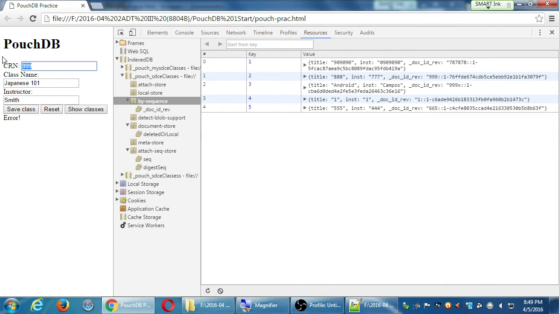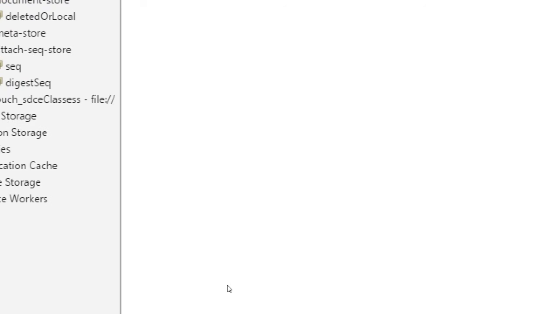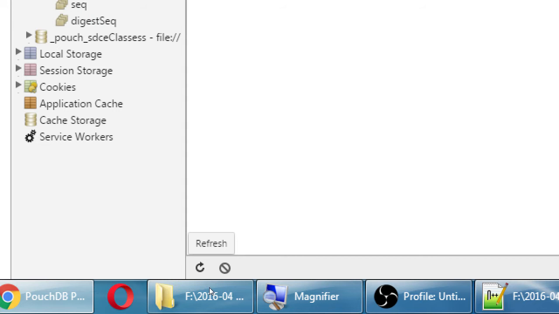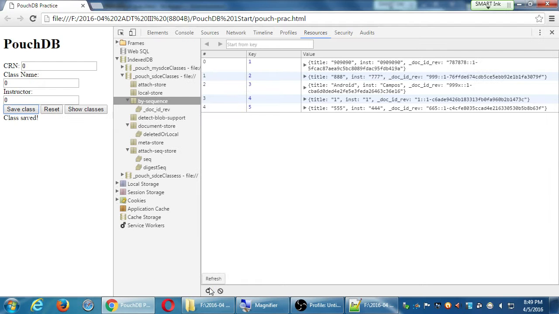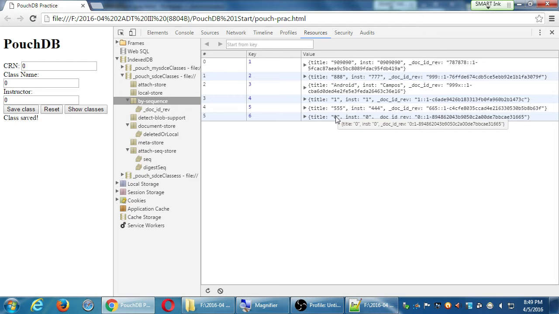If I add new data, let's say class 0, 0, 0, save, it gave me class saved. This doesn't update automatically until you hit this little refresh button down here. So you might have to refresh the whole window, or you can press that refresh button. And now I've got a brand new item here, 0.